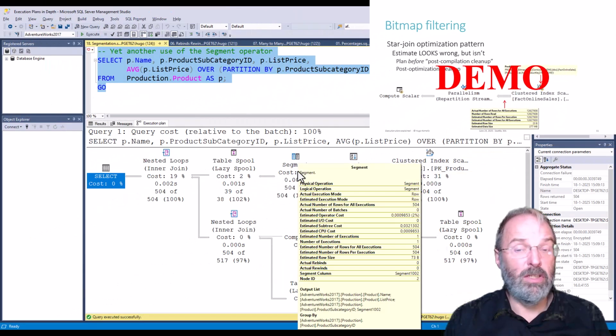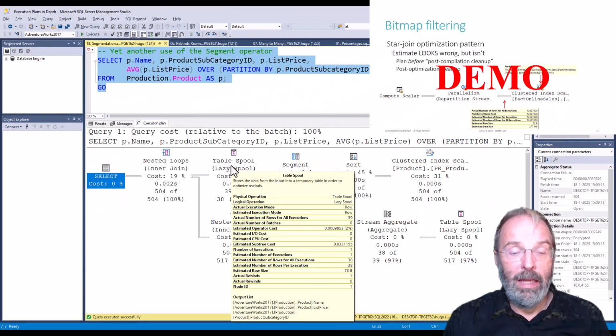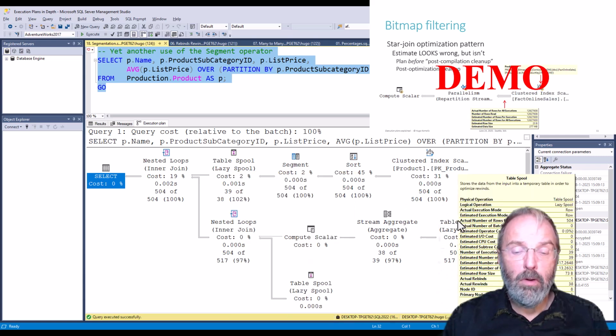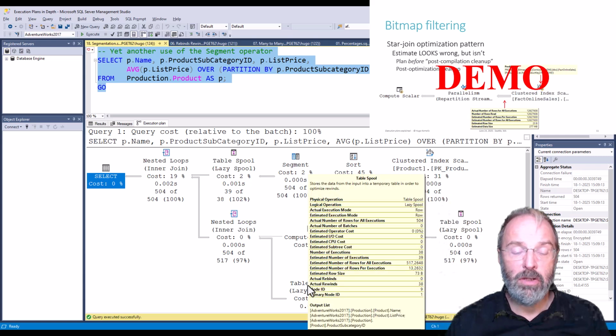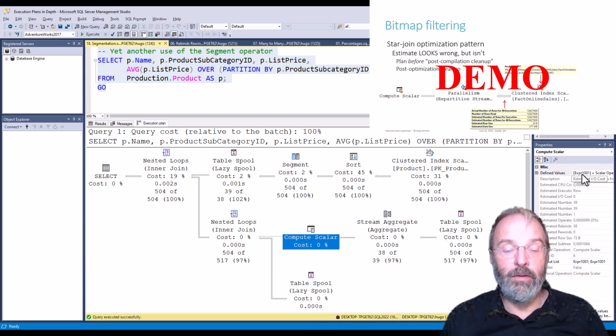These demos start simple. But as your knowledge grows, we'll move towards demos with more complex execution plans and discuss the intricacies of their interactions.